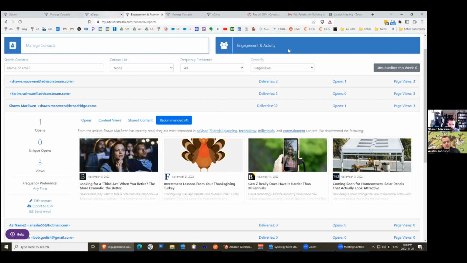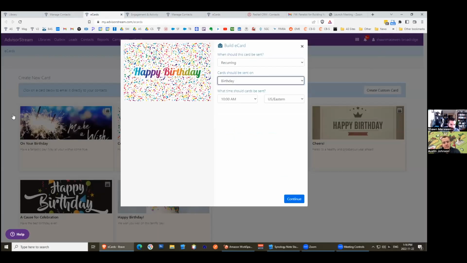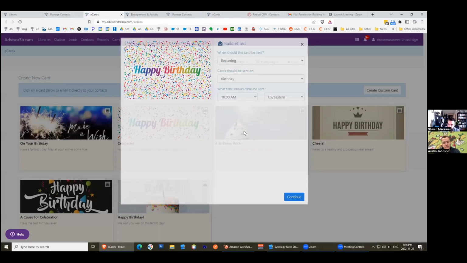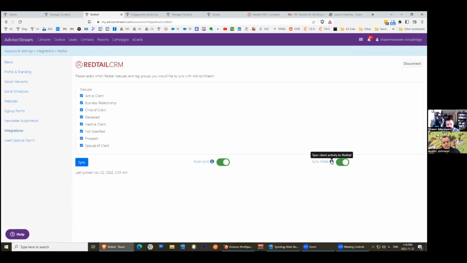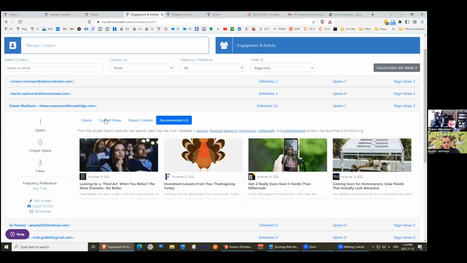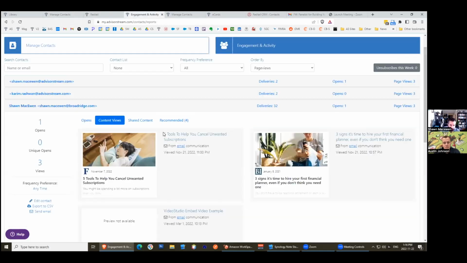So that feature that you saw, let me just briefly pull that back up for a second, give my screen a time to catch up. This sync notes is us starting to send some of that data back into Redtail. And what we're actually sending is view events. So as clients, just like you saw a moment ago, are viewing this content, like "5 tools to help you cancel unwanted subscriptions," we want to let you know about that.